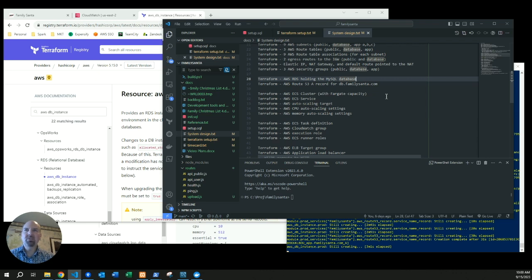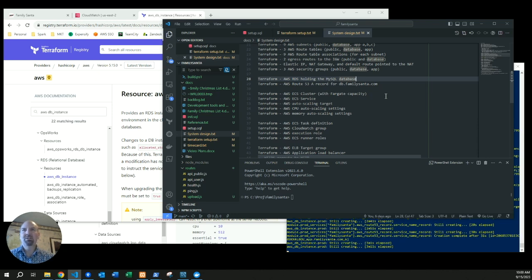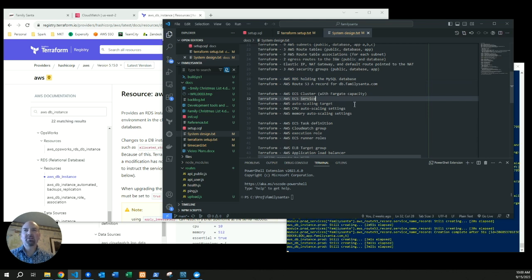Then for ECS, I have a cluster that's defined to use Fargate, which means I'm using their computers, not my computers. I don't want to define any computers. Let them do that. Let them manage that. And then I have a single service called Family Santa. Auto-scaling target, 2 auto-scaling definitions, so that it will scale up or down based on the amount of CPU and memory being used.